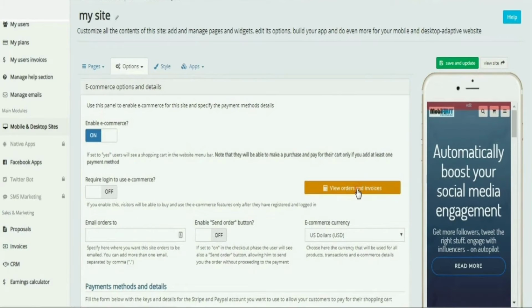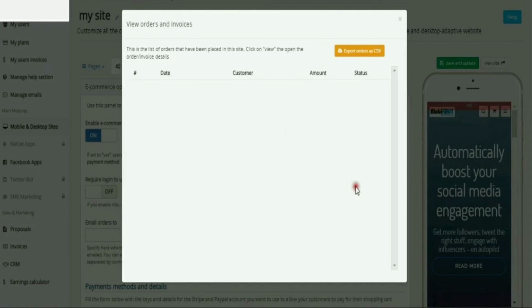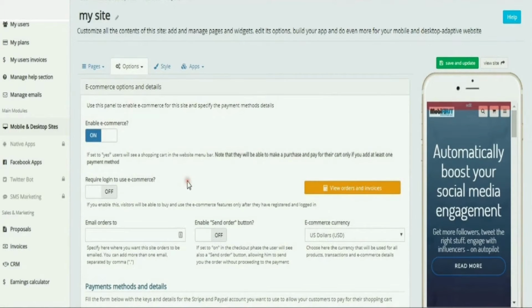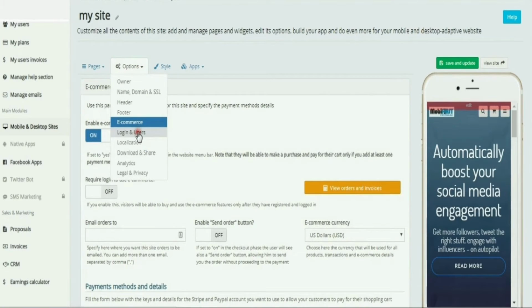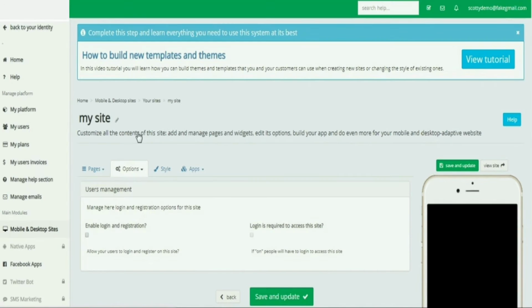Pretty amazing. View orders and invoices. Obviously, we don't have any. And then we can even export them. All right. Great way to track your business. And if you have the CRM, well, that makes it even more powerful and a way to track all your leads.